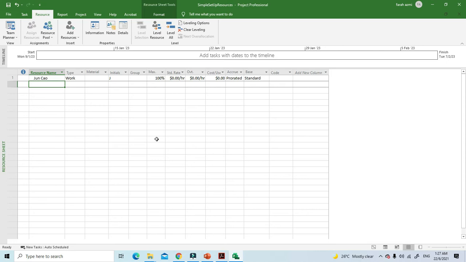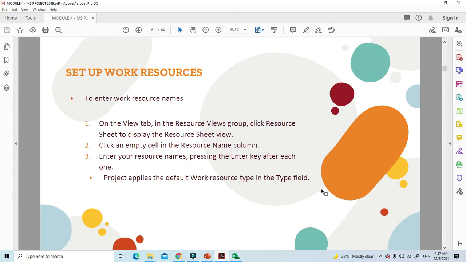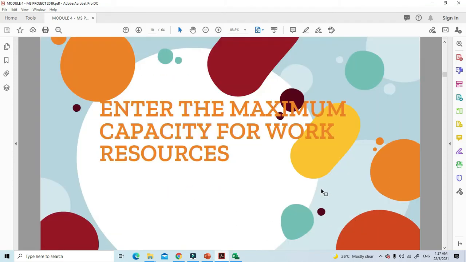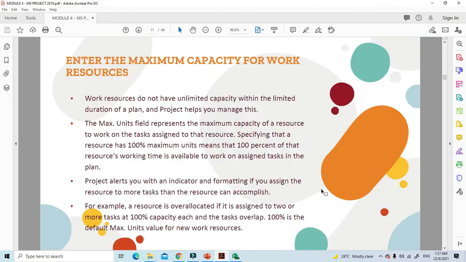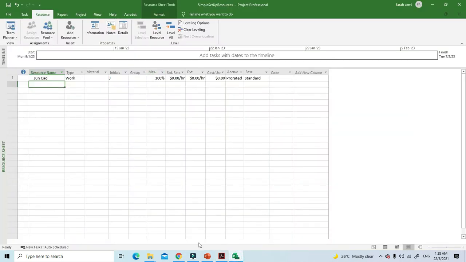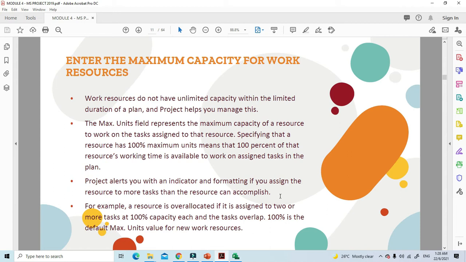Okay, so now we move forward. Take a look at the notes. Enter the maximum capacity for work resources. Work resources do not have unlimited capacity within the limited duration of a plan, and Project helps you manage this. So the Max Units field represents the maximum capacity of a resource to work on the tasks assigned to that resource. Specifying that a resource has 100% maximum units means that 100% of the resource's working time is available to work on assigned tasks in the plan.